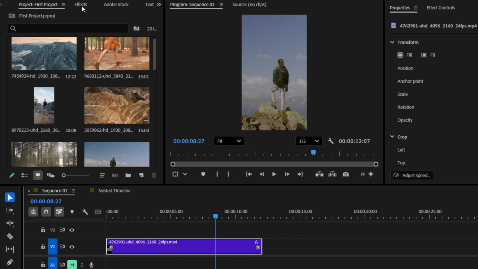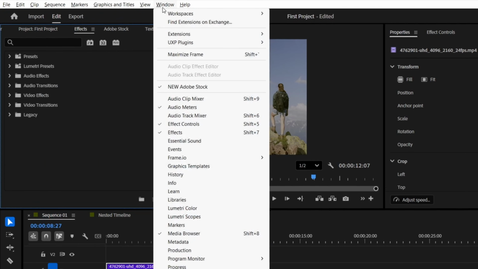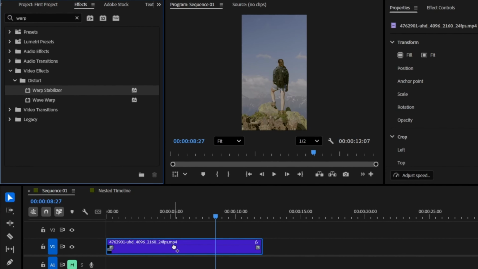And to find it, simply go to your effects panel. If you don't see your effects panel, click on window and make sure it's enabled here. And under your effects panel, let's go ahead and search for the warp stabilizer. So let's drag and drop that onto our clip. You can see it's going to say analyzing in background.